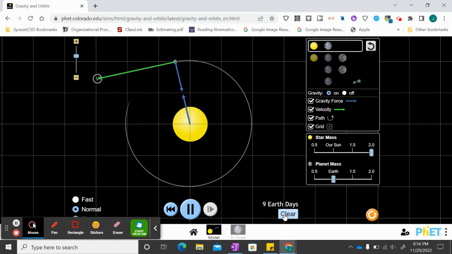So I'm going to hit clear, and it resets it. So before it finishes, think to yourself, what would you expect here? Think about your period equation. R is not changing. You're just changing the mass of the sun, of the object that's at the middle. So think about how that's going to affect the orbital period.